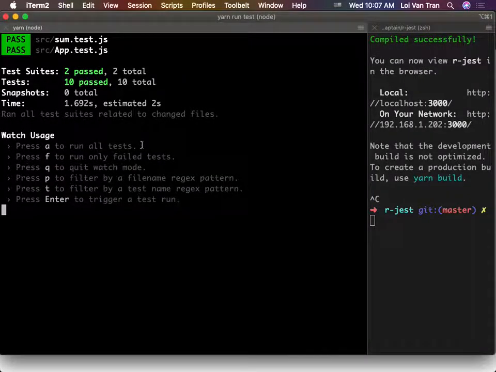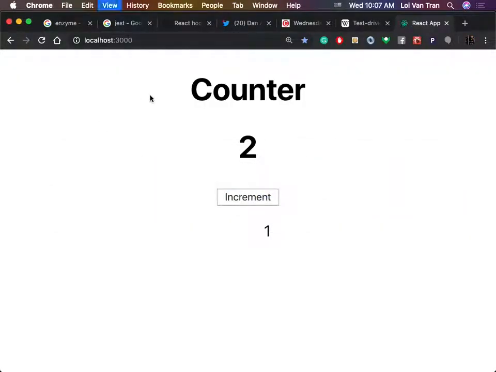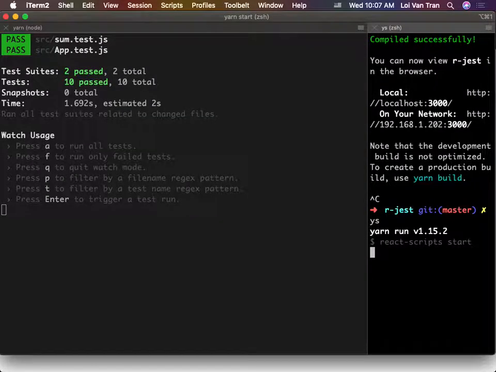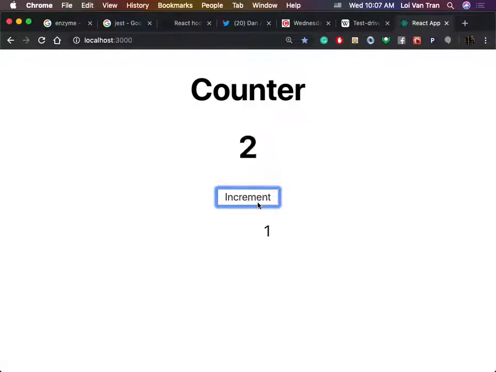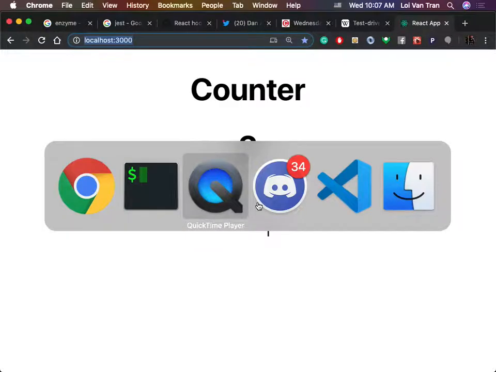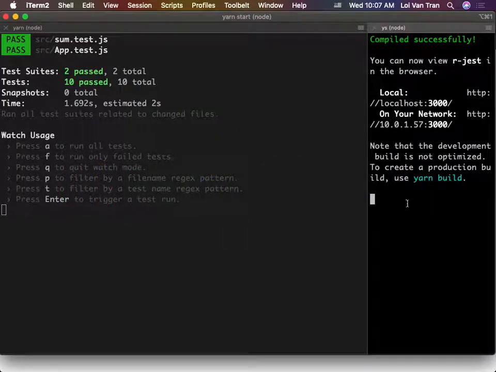Before we move on from this, notice how every test is passing. And in fact, the behavior is passing. Oops, I stopped my server. It's working. The test suite is working.